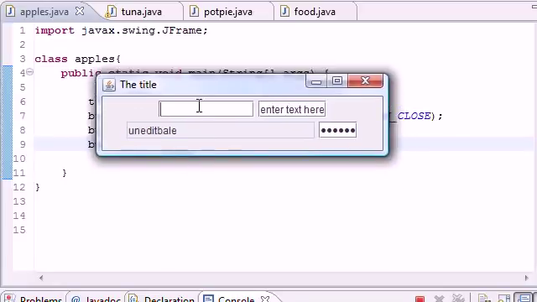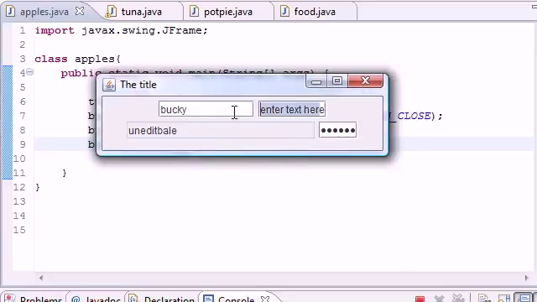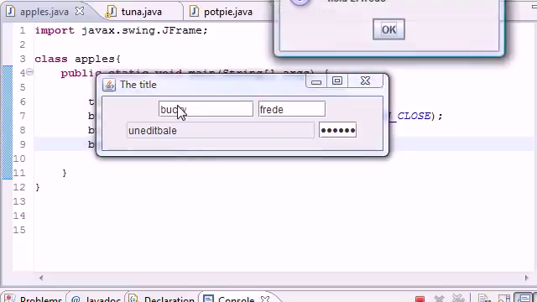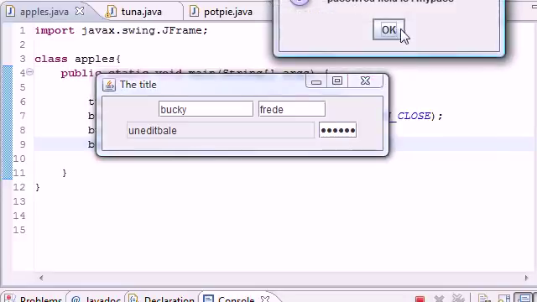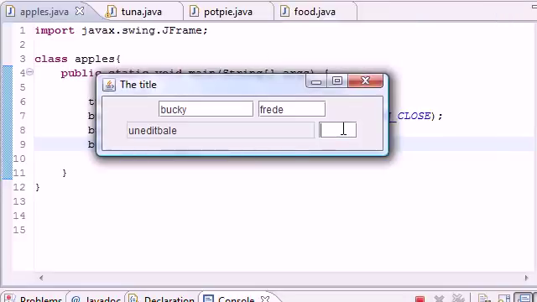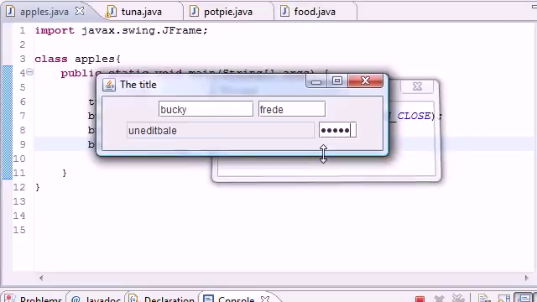And now, here is what we built. Go ahead and type Bucky. Press Enter. It says field 1 equals Bucky. Enter text here. Go ahead and type Freedy. Field 2 equals Freedy. Uneditable. Look, I'm typing, I can't edit it. So go ahead and press Enter in that. Uneditable. And this password, by default, if you press Enter, it's my pass. But you can go ahead and change that to something like that, and then it changes to GFGDS.